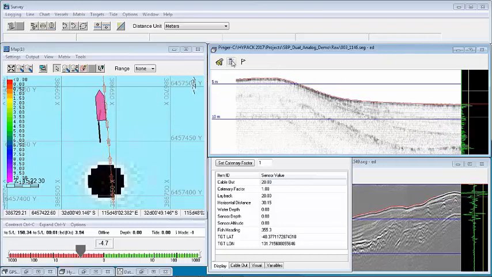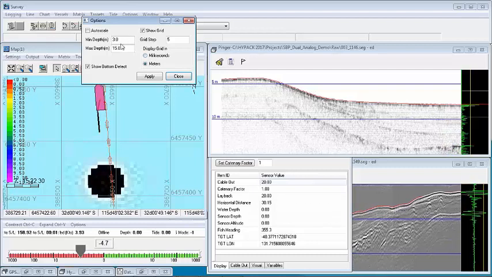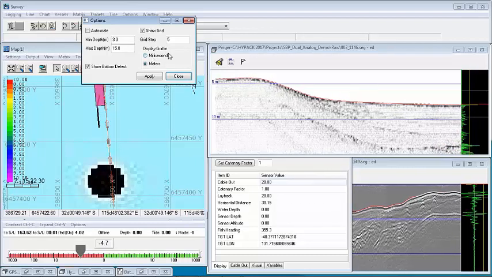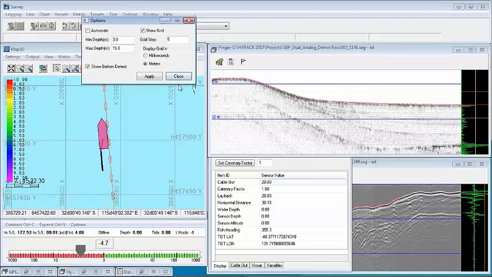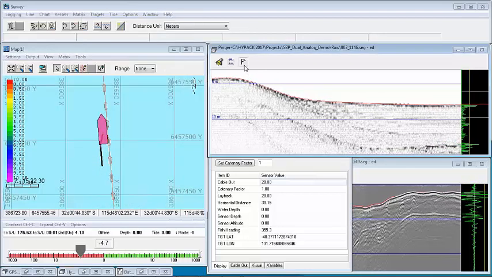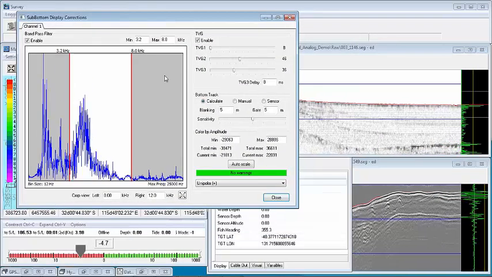You can go to the options tab here, and you can set up your depth scales, and these can be in milliseconds or meters, and you can set up your grid lines, and here I've set the grid lines up to 5 meter spacing.